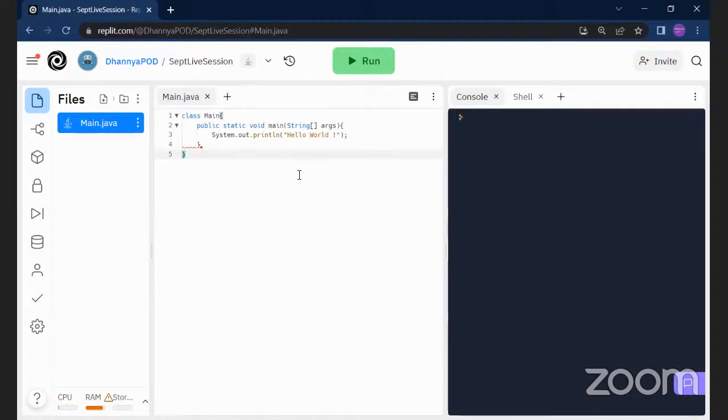The ln is if you want an end of line. If you do not want an end of line, you can just put print. Within brackets, you put the string.